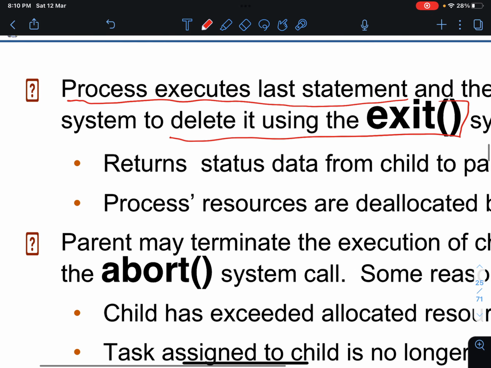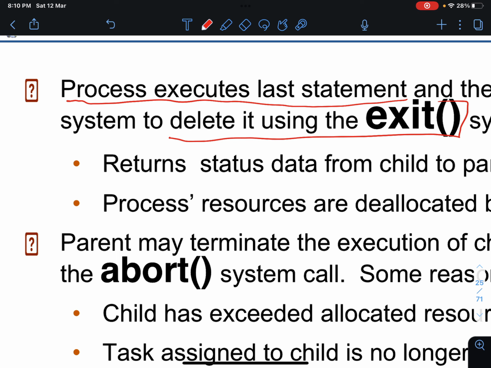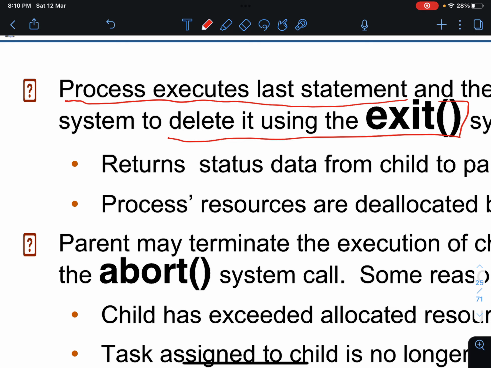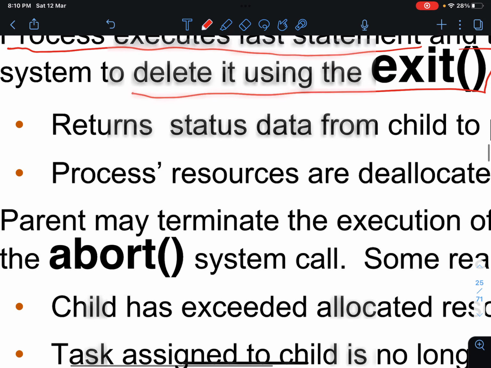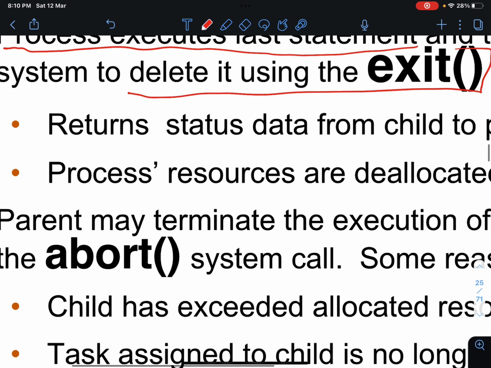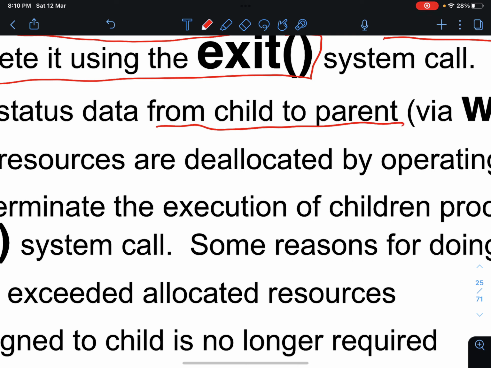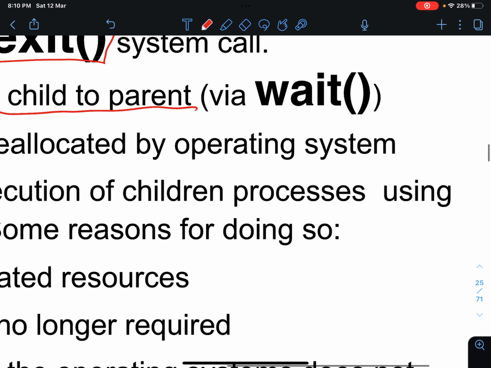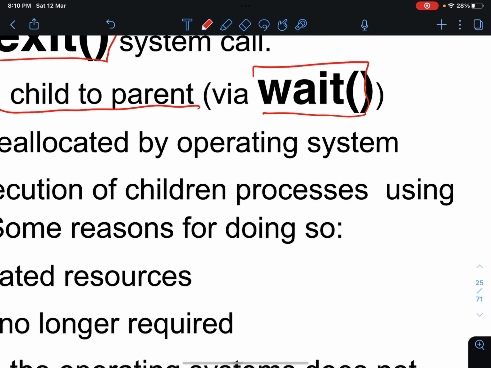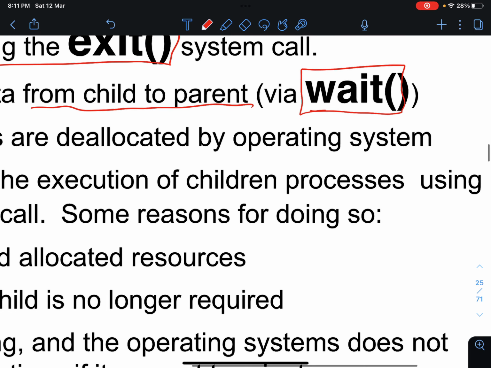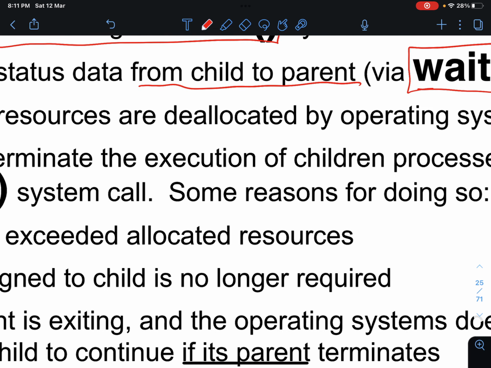All right. So when the process terminates, it calls exit, or it asks the operating system to terminate it using exit. When that happens, it returns status data from child to parent. So it goes through the tree towards the root, via the wait. And that's very important. That's why I told you, if you don't use wait, you're going to end up having either a zombie or an orphan.